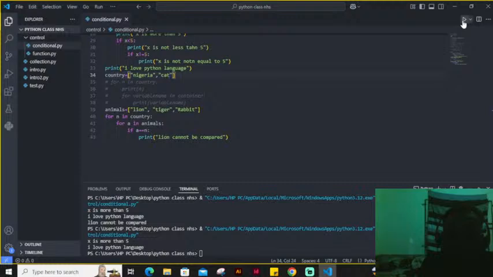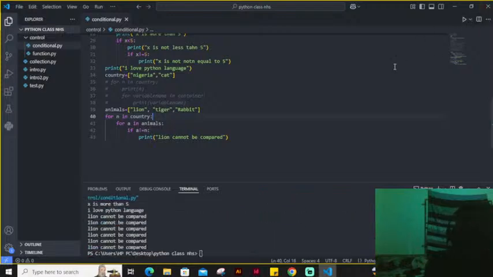Okay, I see. Cat is not. But if I come here and, understanding control flow, if I say not equal to, what do you think I will have? If I do say not equal to, print, it will print out "lion cannot be compared." Lion cannot be what? Compared. Do you get it? Yeah. All right, let's move on because time is fast spent.